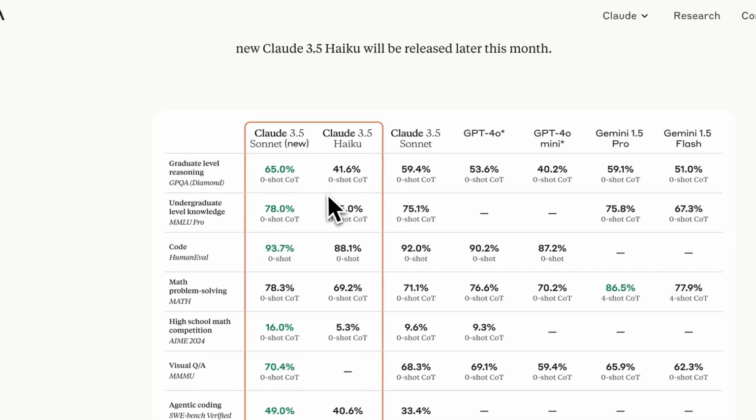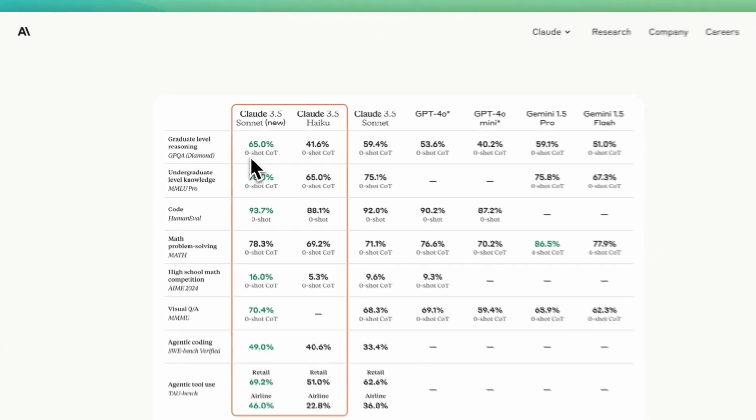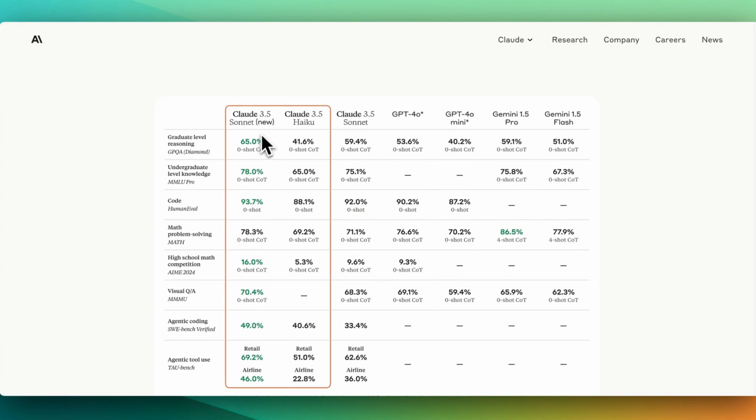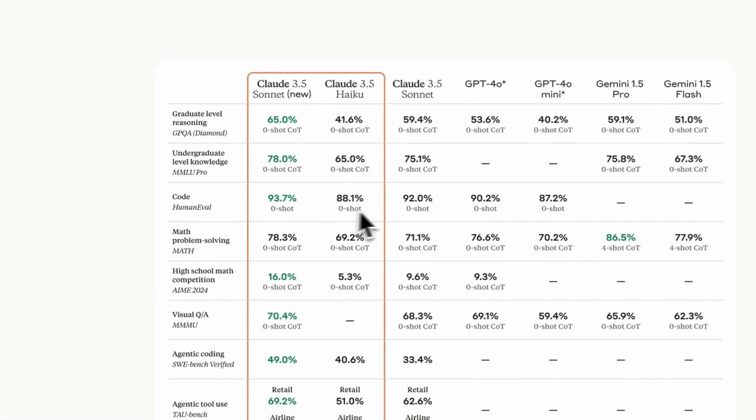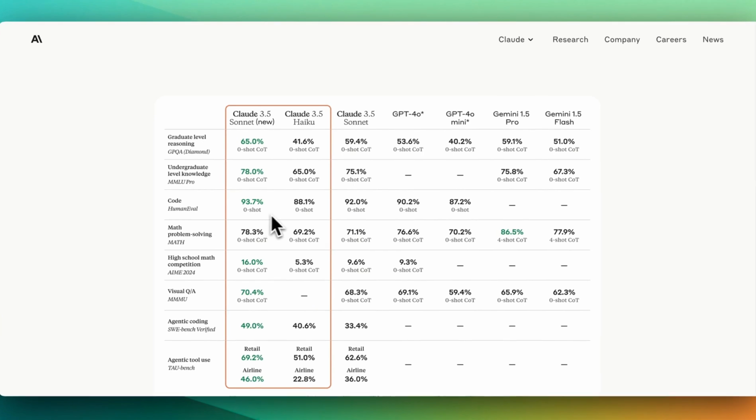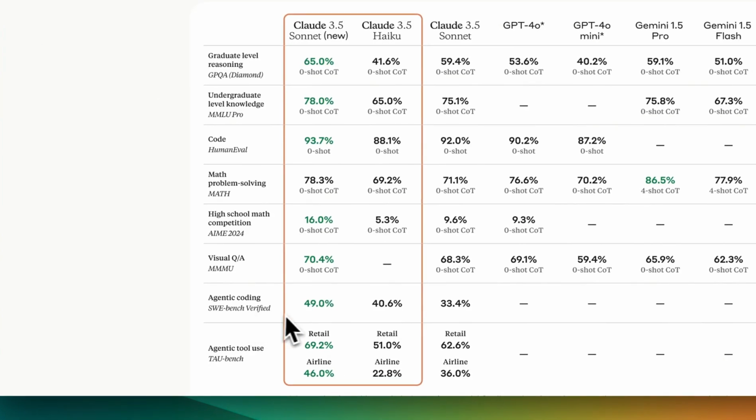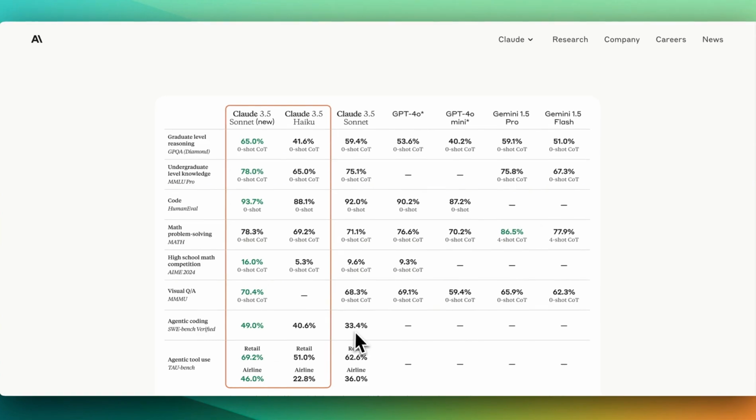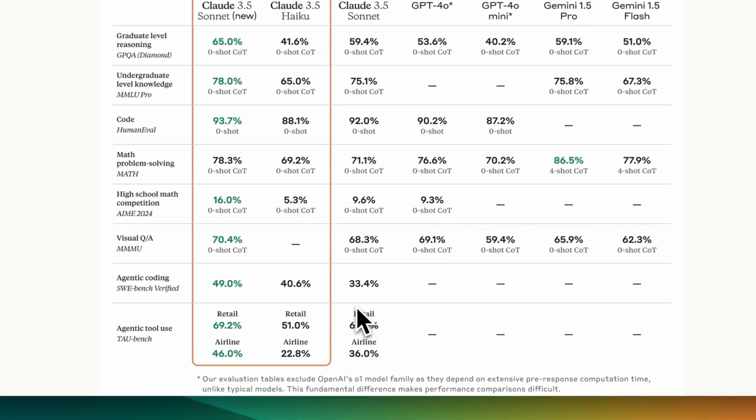Now, in terms of the capability, a lot of people are really going to probably be focused on the Claude 3.5 Sonnet model. This is arguably the best model for a ton of different tasks, including coding. So today on the HumanEval benchmark, just to give you an idea, Claude 3.5 Sonnet was previously at 92%, and today it's at 93.7%. And you can see basically across the board that we have improved performance, including agentic coding. So this is up to 49%, whereas previously it was at 33.4%.